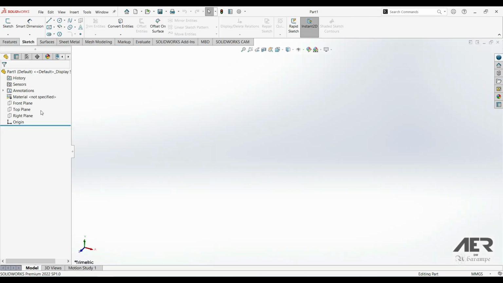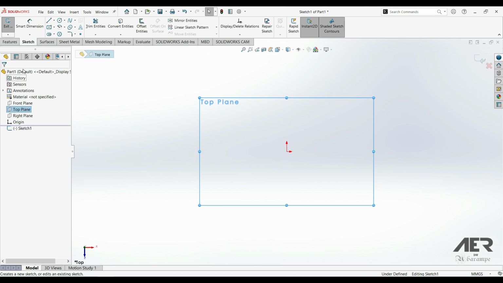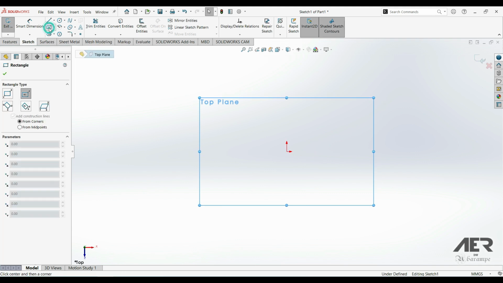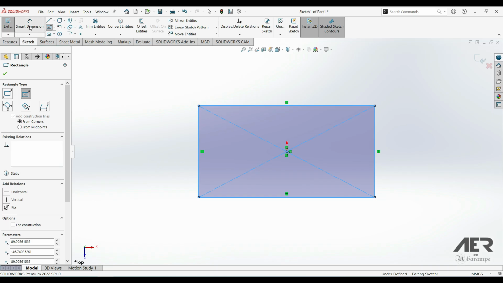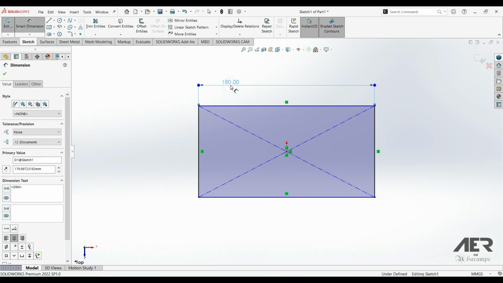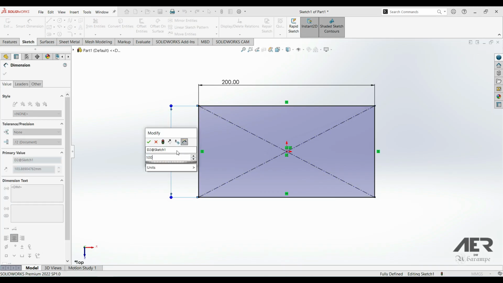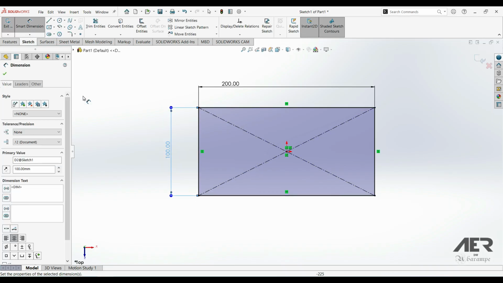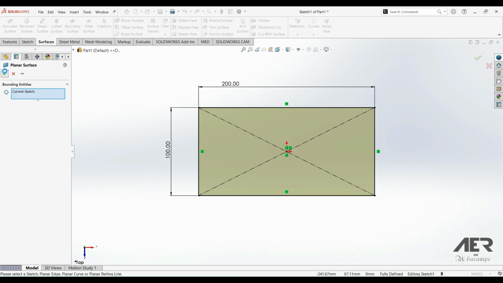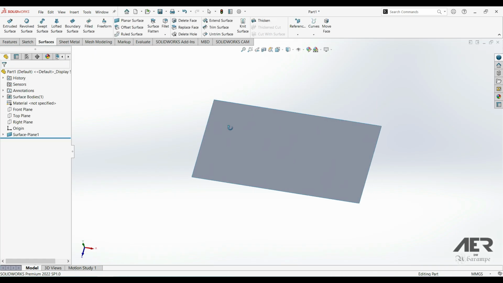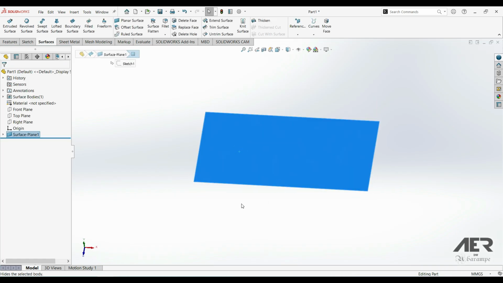Start a sketch on the top plane. Sketch a center rectangle at the origin, and make it say 200 millimeters wide and 100 high, and then select the planar surface. We should just have a flat rectangular surface like this.